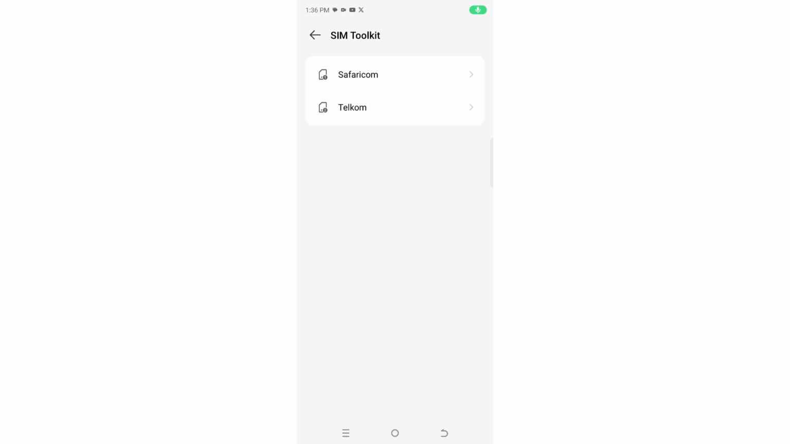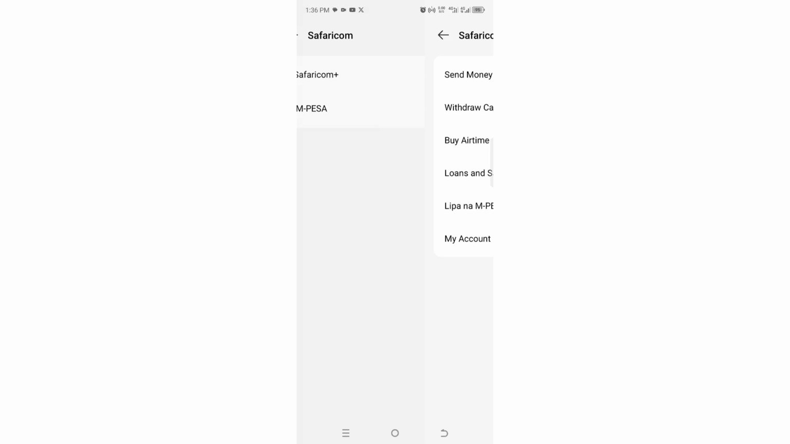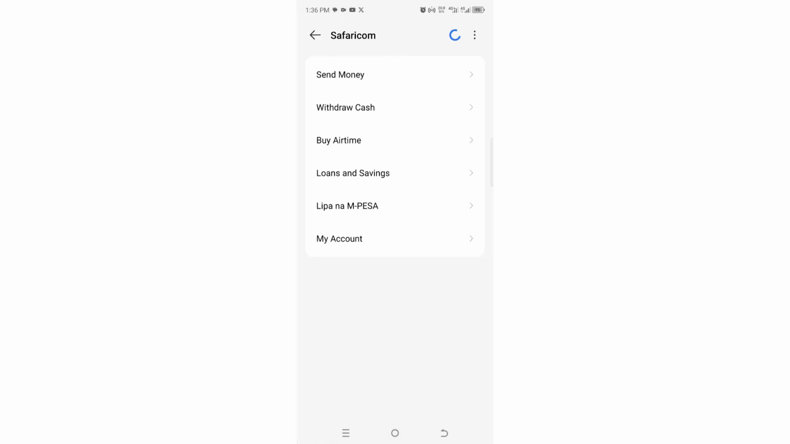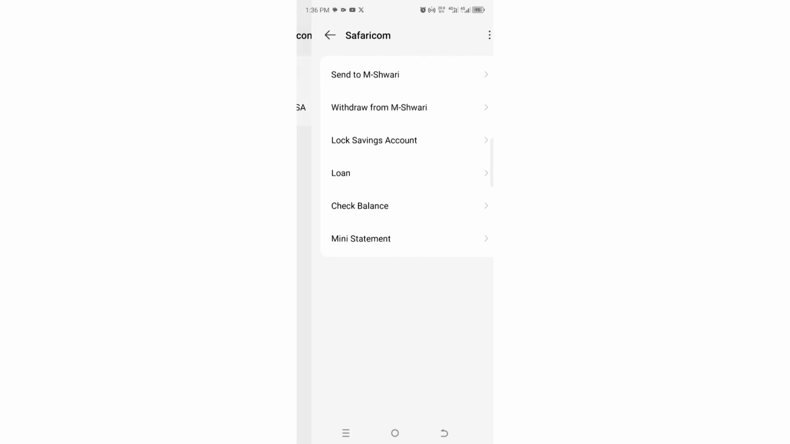Cool. In this video, I would like to take you through how you can access M-Shwari in your SIM Toolkit. What you need to do is get into your SIM Toolkit where we have M-PESA. Then you need to come to where we have Loans and Savings. Then you can access M-Shwari, where you can send to M-Shwari, withdraw from it, lock the savings account, get a loan, check the balance, and check the mini statement in M-Shwari.